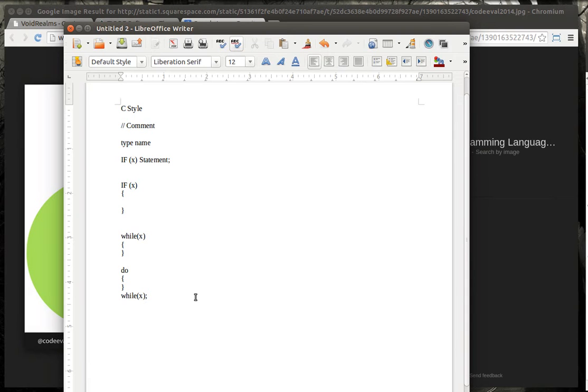Then you have a for loop. Pretty much the same thing, and this is typically broken up with those semicolons. And we'll say x equals something. X is less than or greater than something. And then you're going to increment or decrement. Looks like ancient Egyptian algebra, I know, but it's actually very easy syntax.